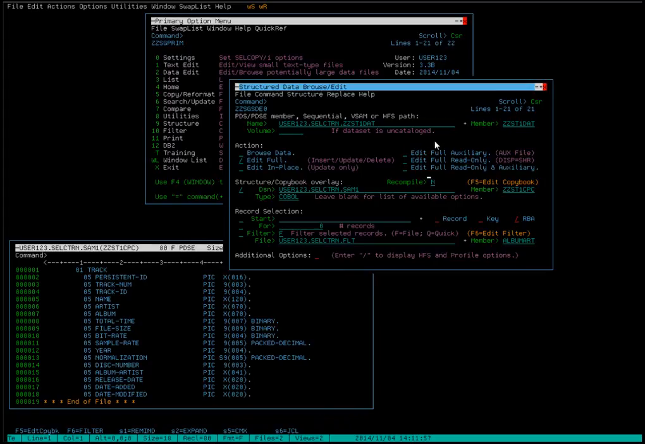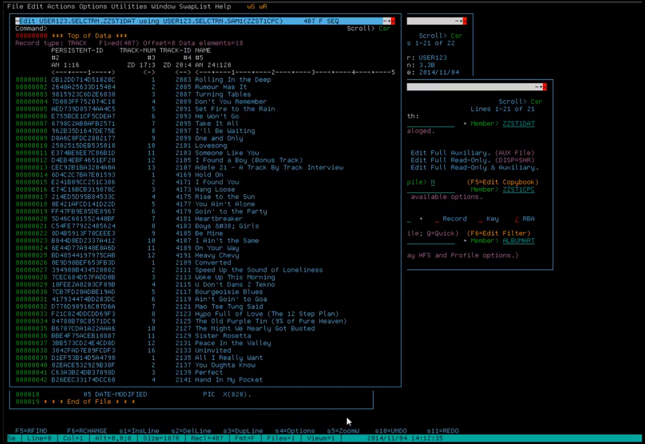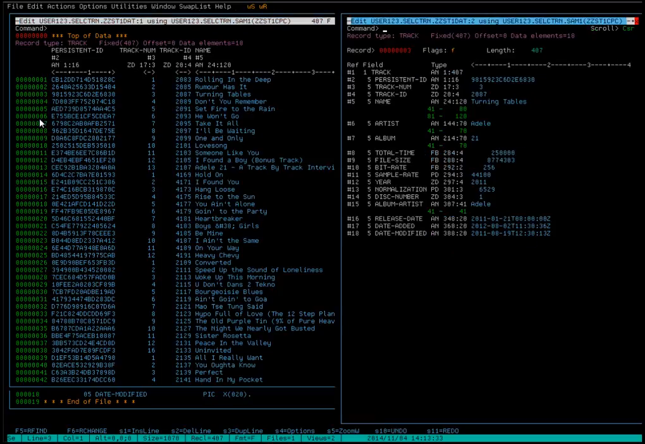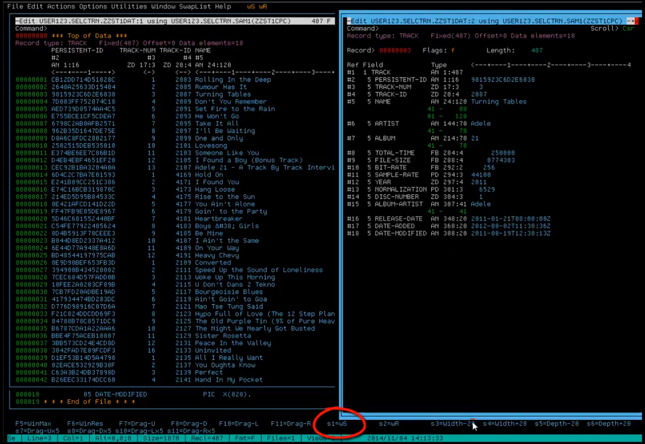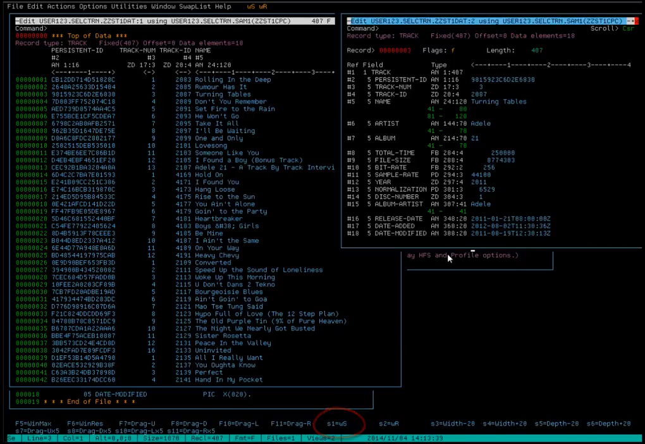Now I'll just return focus to the data edit panel and press enter to display the data fully mapped by the copybook. If I want a single record view of this data, I position my cursor on the selected record and press Shift F5. Up pops my single record view, which I can tailor accordingly. And you can do this for any number of records in the file.